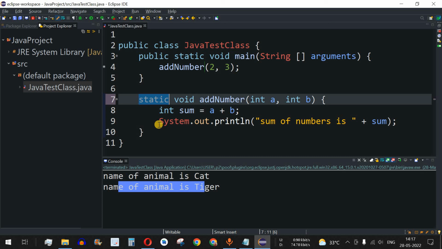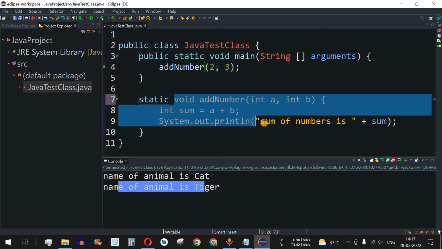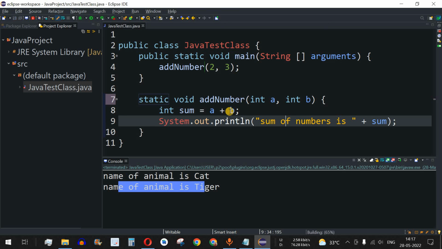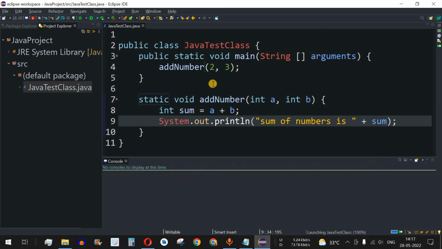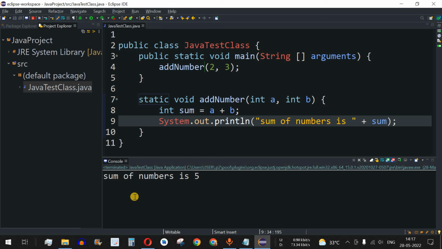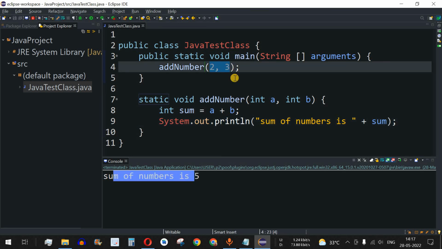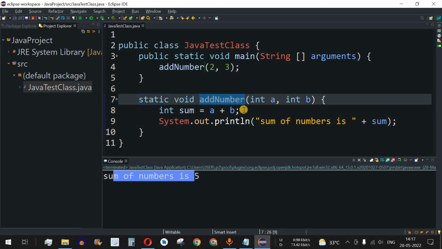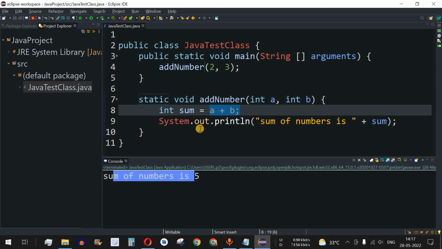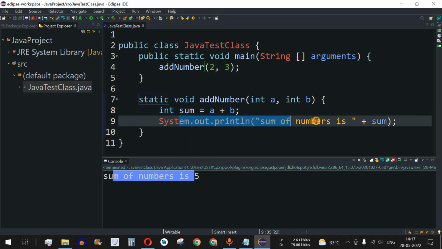As you can see, the static keyword is being provided as the prefix, and the rest of the things are the same. So guys, let me just save this file and try running this code to see what happens. As we can see, sum of numbers is 5. That's because 2 and 3 we had passed to this method, and inside this method both the numbers were added and the value was stored in this sum, and the same value was printed over here using the println statement.